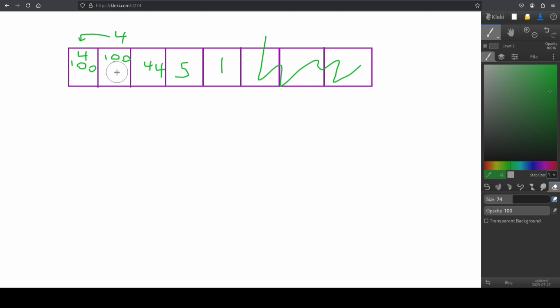Just make it a bit neat. I have to erase stuff like that. Perfect. Done. Now what you're gonna do, you see that these two are sorted. Now you're gonna leave these two. You're gonna compare these two now.